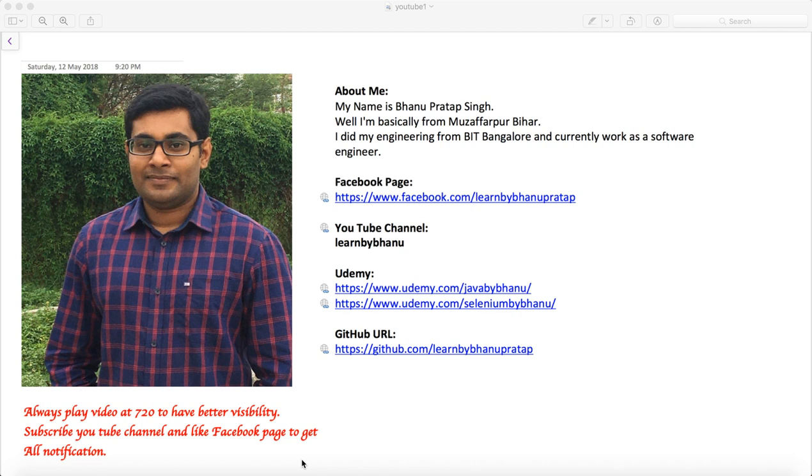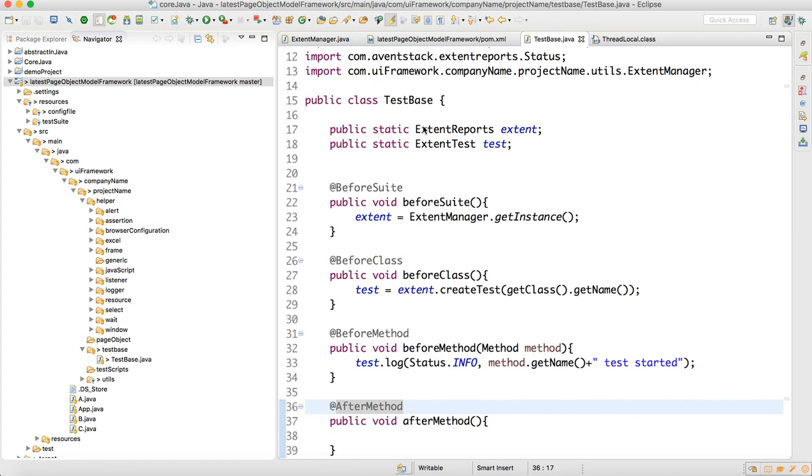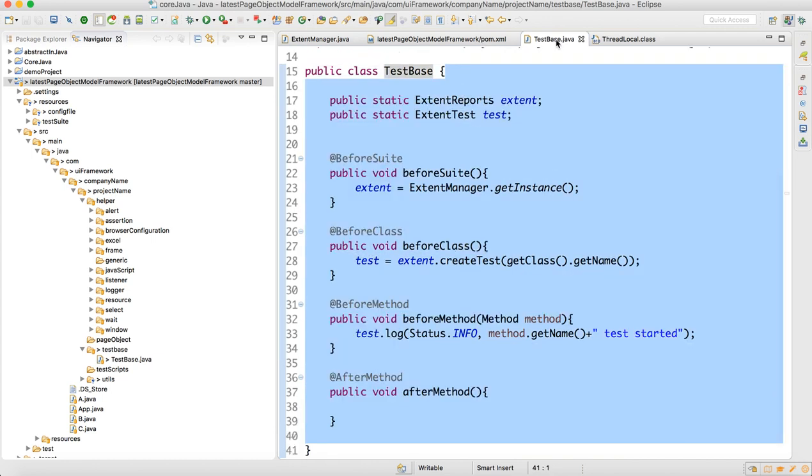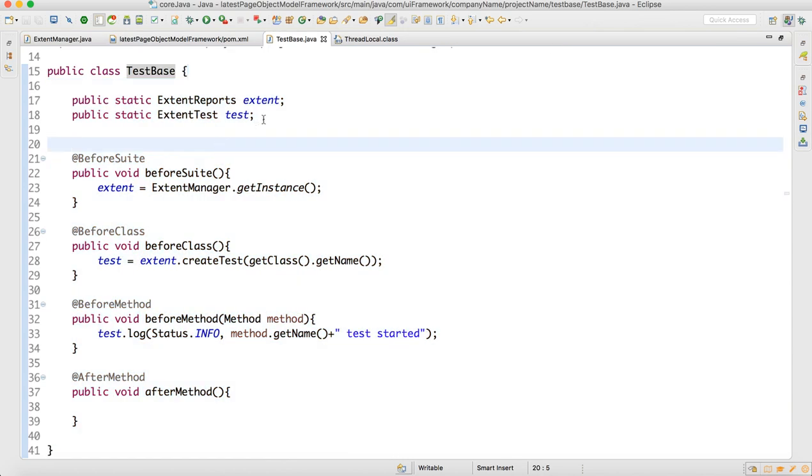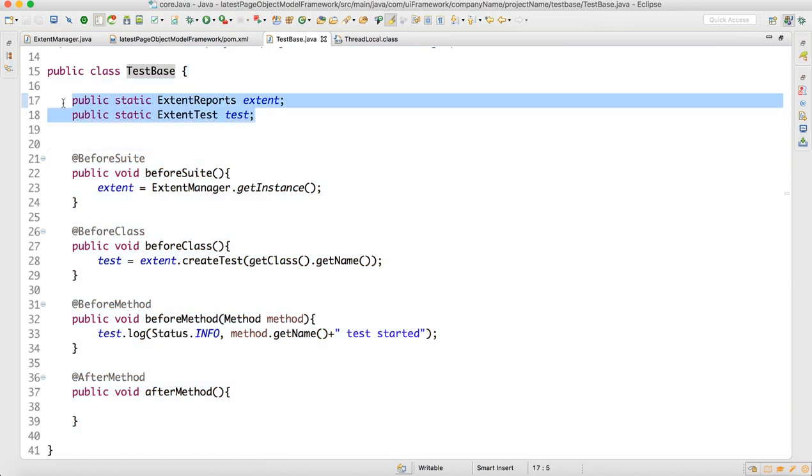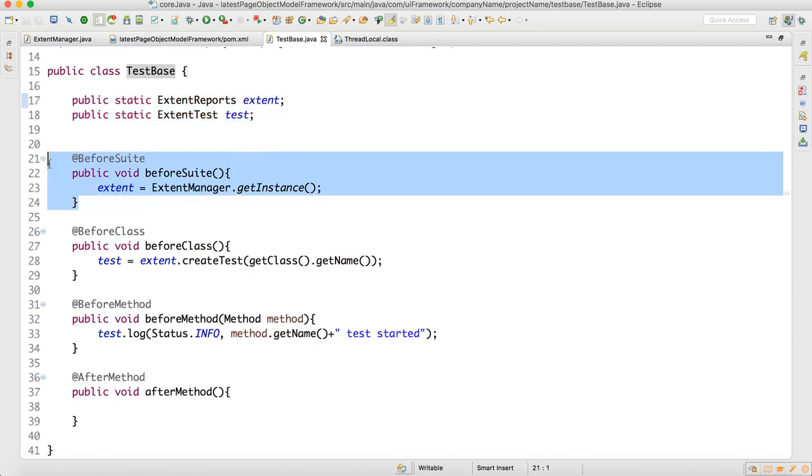If the test base has the required information that a test script needs, it becomes very easy to maintain. And as the name itself says, test base, so the base of the test, right? So we will start designing the test base, and I just wrote a test base class here. What I did here is I created two variables, one is extent reports and one is extent test, and I wrote here a before suite.